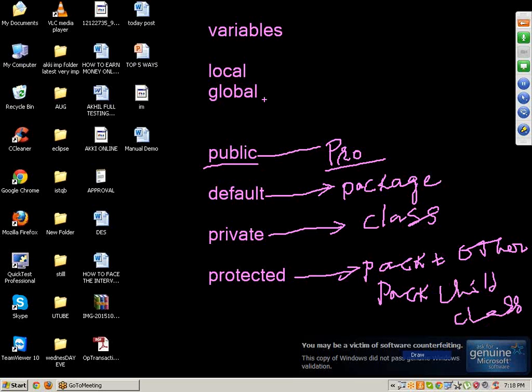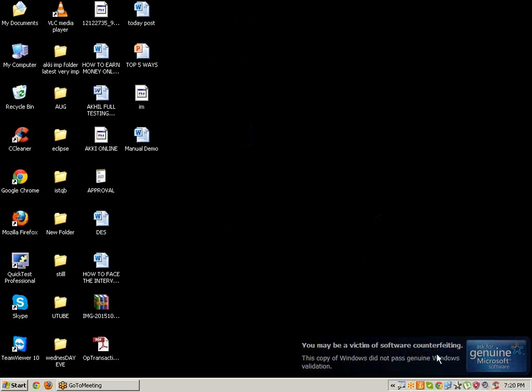Okay, these are the global variables: public, default, private, protected. Next, conditional statements.